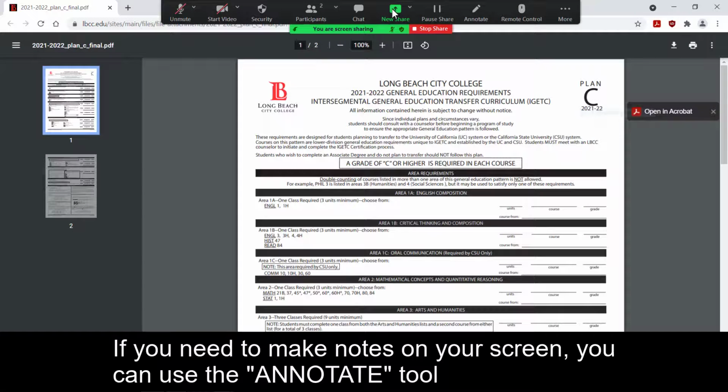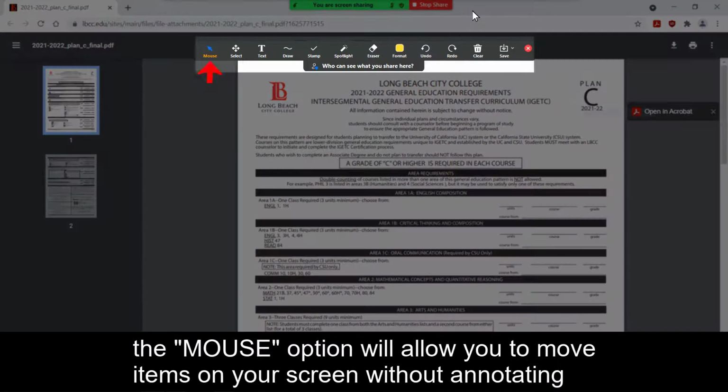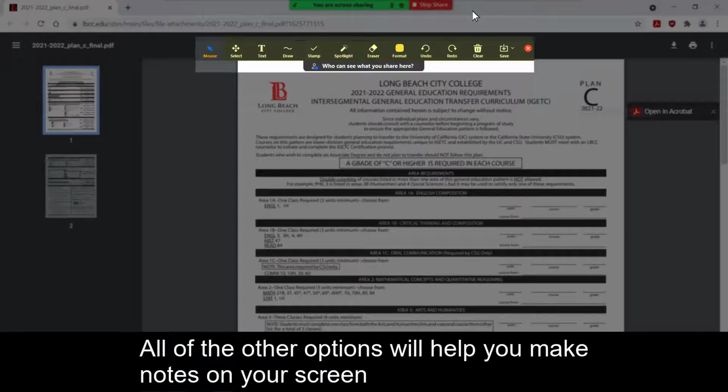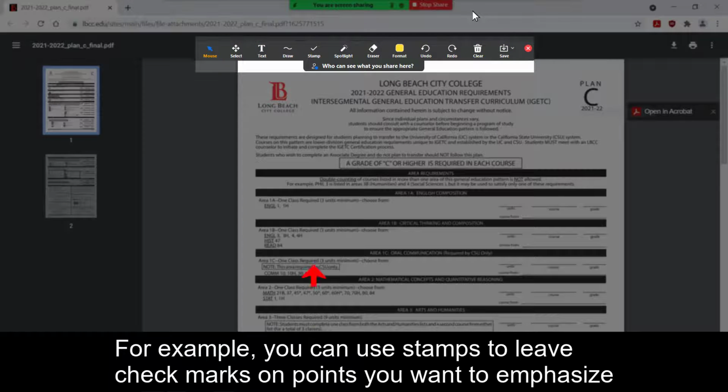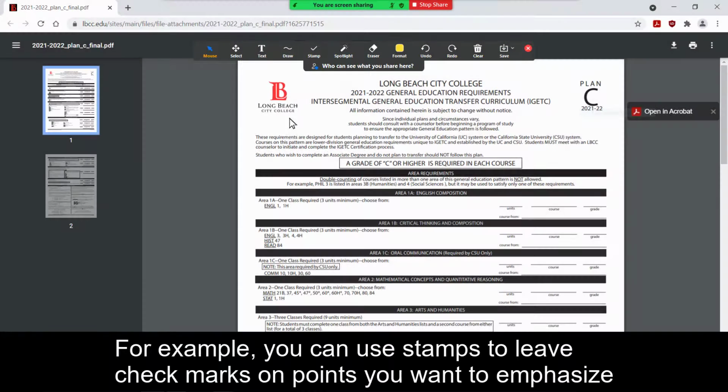If you need to make notes on your screen, you can use the Annotate tool. The mouse option will allow you to move items on your screen without annotating. All of the other options will help you make notes on your screen. For example, you can use stamps to leave check marks on points you want to emphasize.